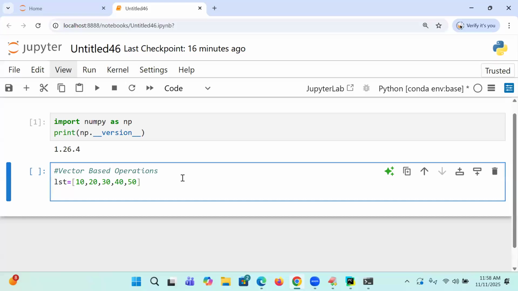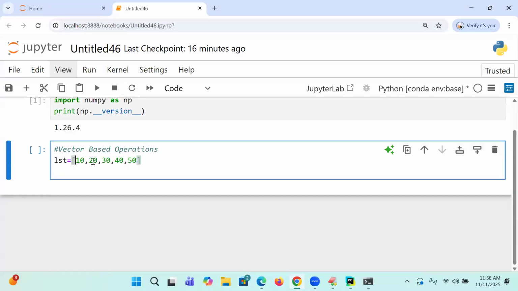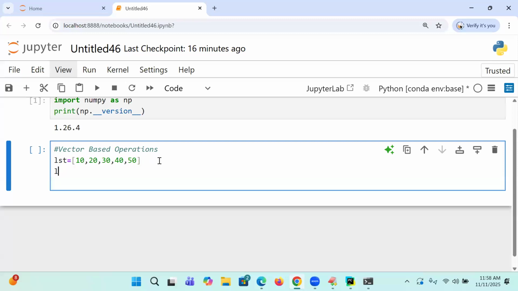Now I'm asking, how do you increment every value of the list by 1? I should get 11, 21, 31, 41, 51. How do you increase the value of the list by 1? If you want to do it, you cannot do lst equal to lst plus 1. It is not possible. Our feeling is like that, but you cannot do it, because with plus, what will happen? It is going to merge.